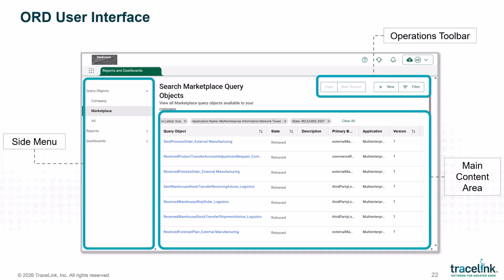Operations toolbar. Along the top, you'll find the operations toolbar. Think of this as your action center, where you can run key commands, refine what you're looking at, and manage how information is displayed. Together, the side menu, main content area, and operations toolbar create a streamlined, powerful workspace that helps you move efficiently from data to decisions.